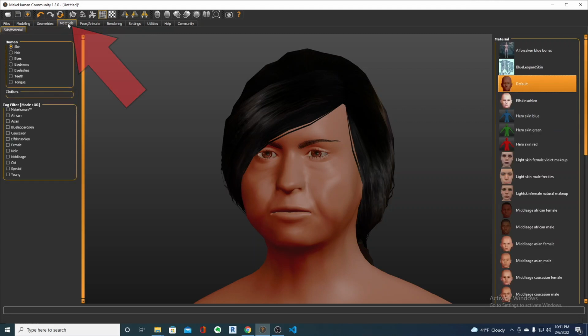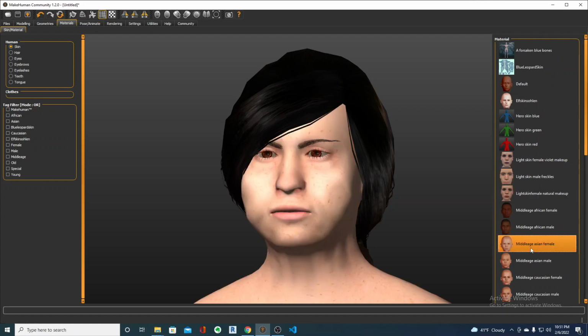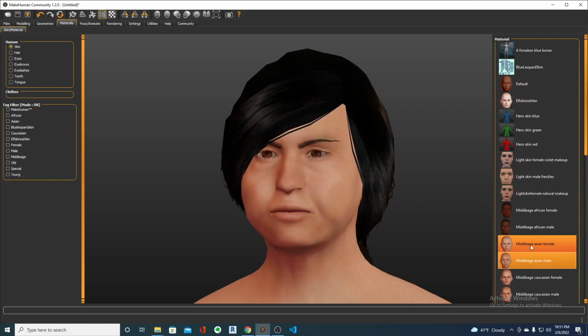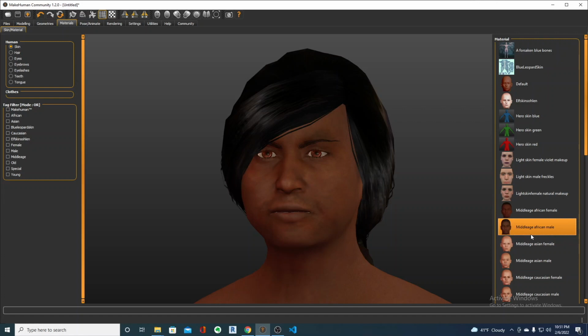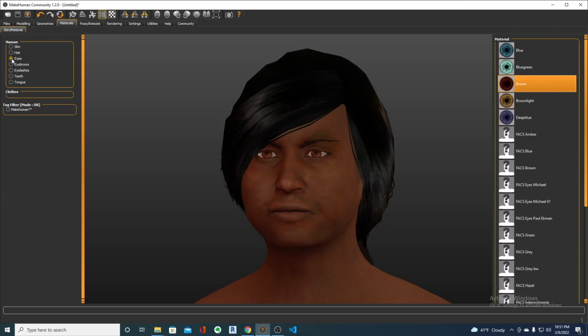The Materials tab allows you to apply different skin textures to your character, as well as change eye color. Like the Geometries tab, you just select from the list on the right. It will start with skin textures selected. If you'd like to change the eye color, you can also do that by selecting the option on the left and then choosing among the options on the right.